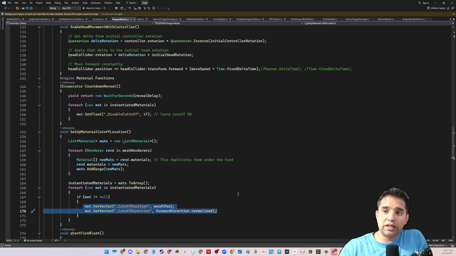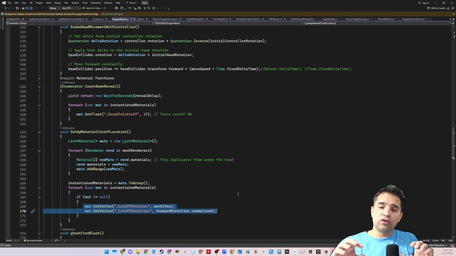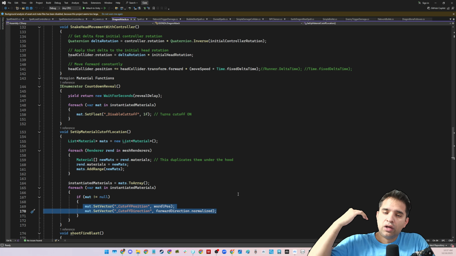I'm using this for my game, and as you saw, it is working, right? Any direction, it works in multiplayer, it works with multiple. Like I could spawn two different dragons. I didn't show you that, but I could spawn dragons one after the other, and each dragon will have the cutoff on in separate instances. So changing these values doesn't affect the other dragons.